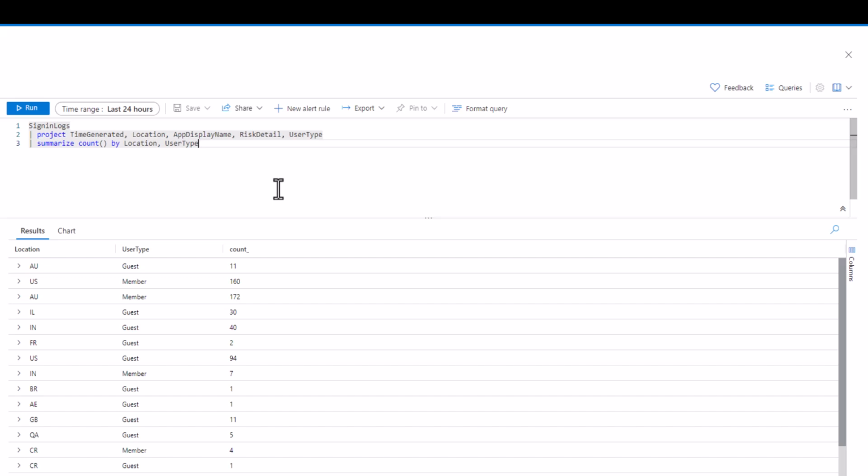Since there are only two types of users, either a guest or a member, the maximum number of records for each distinct country code would be 2. We can also see that some countries only have one record. In that case, they only had guest accounts and no member sign-ins from that country.